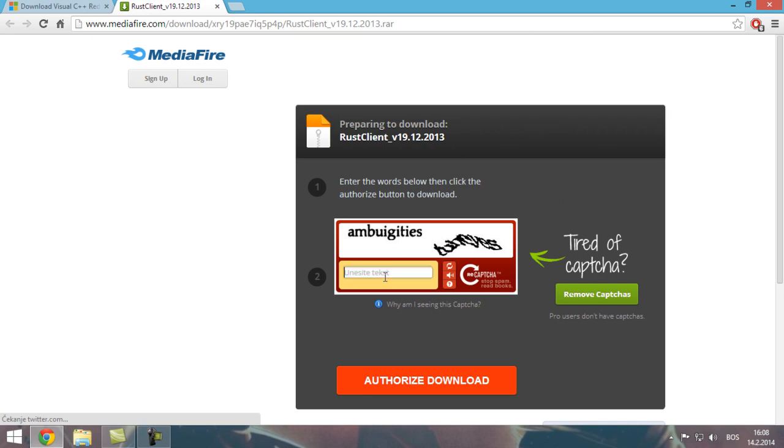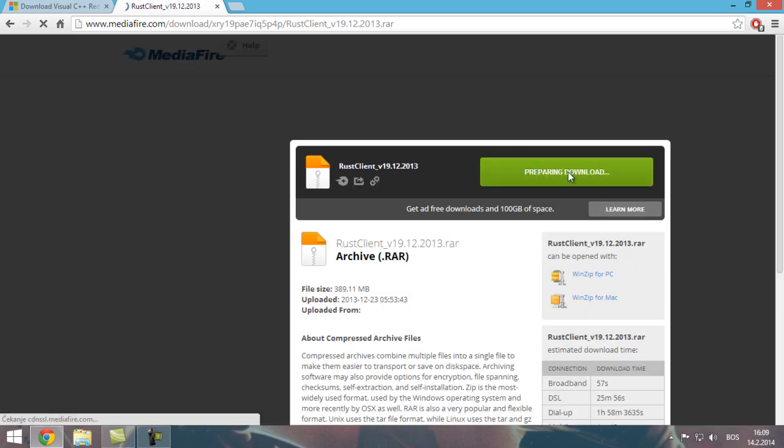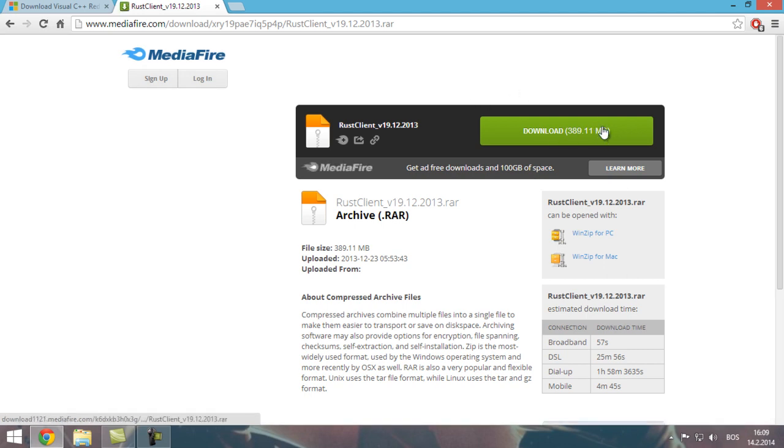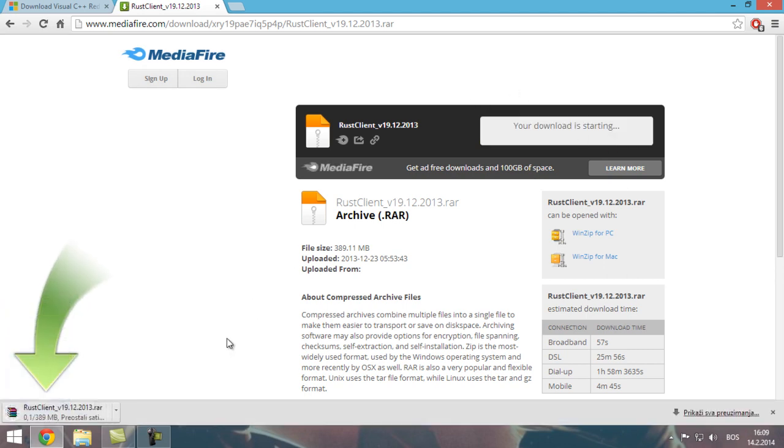I think I need to confirm this, I mean authorize, because I downloaded like 10 times, I don't know. So maybe this is only for me. Just type the words there. Okay, I think I got it. And just authorize the download, and here you're gonna see the green download button. So just hit the download button, and it will start.